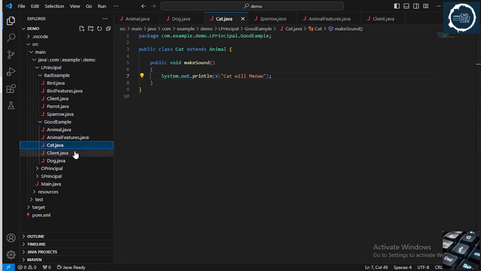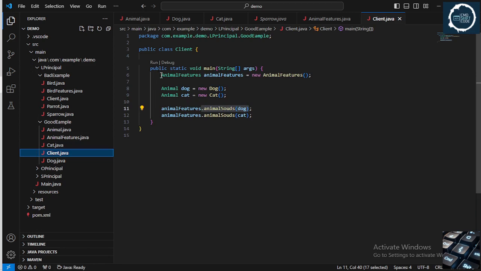I'll show you the client also. You can see the AnimalFeature object I have created and also the Dog and Cat objects, but the reference is of my Animal, so that I can send it to the common function which I've created for animal features. If it is a dog, it will go to the dog's makeSound. If it is a cat, it will go to the cat's makeSound. So this looks straightforward, right? This is what we are expecting. Now I'll show you also the bad examples.